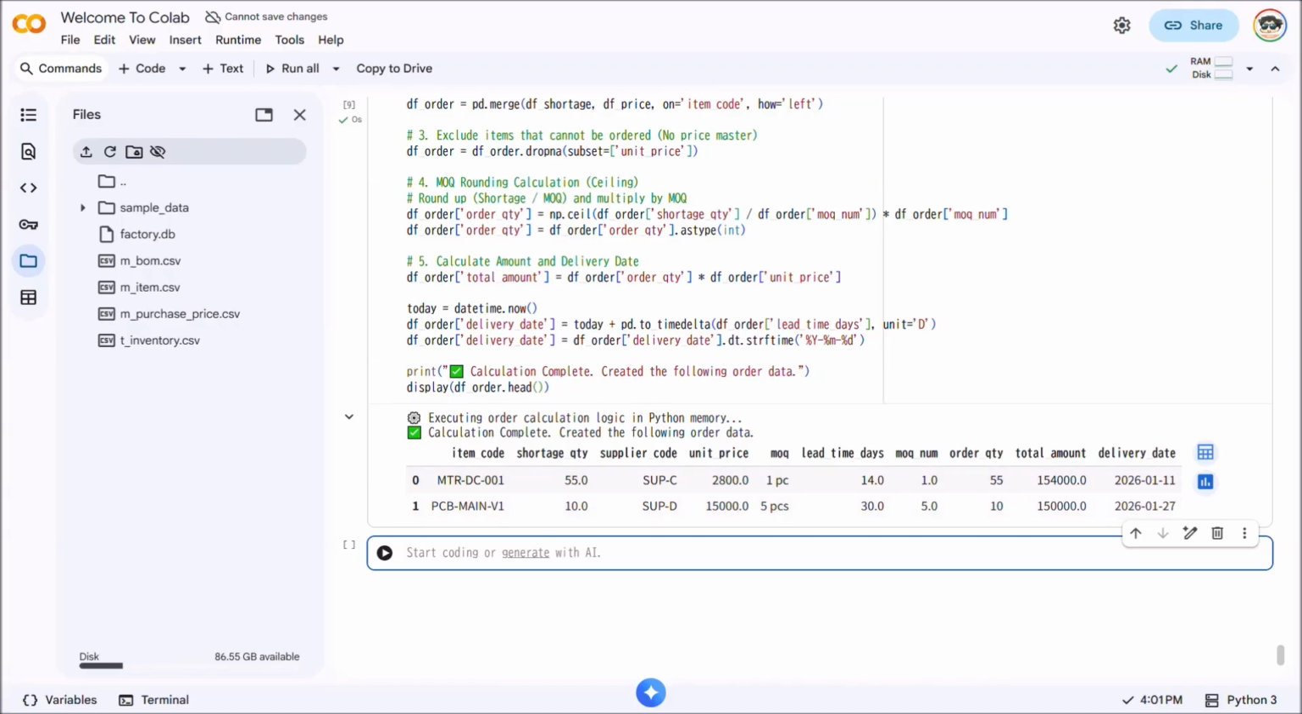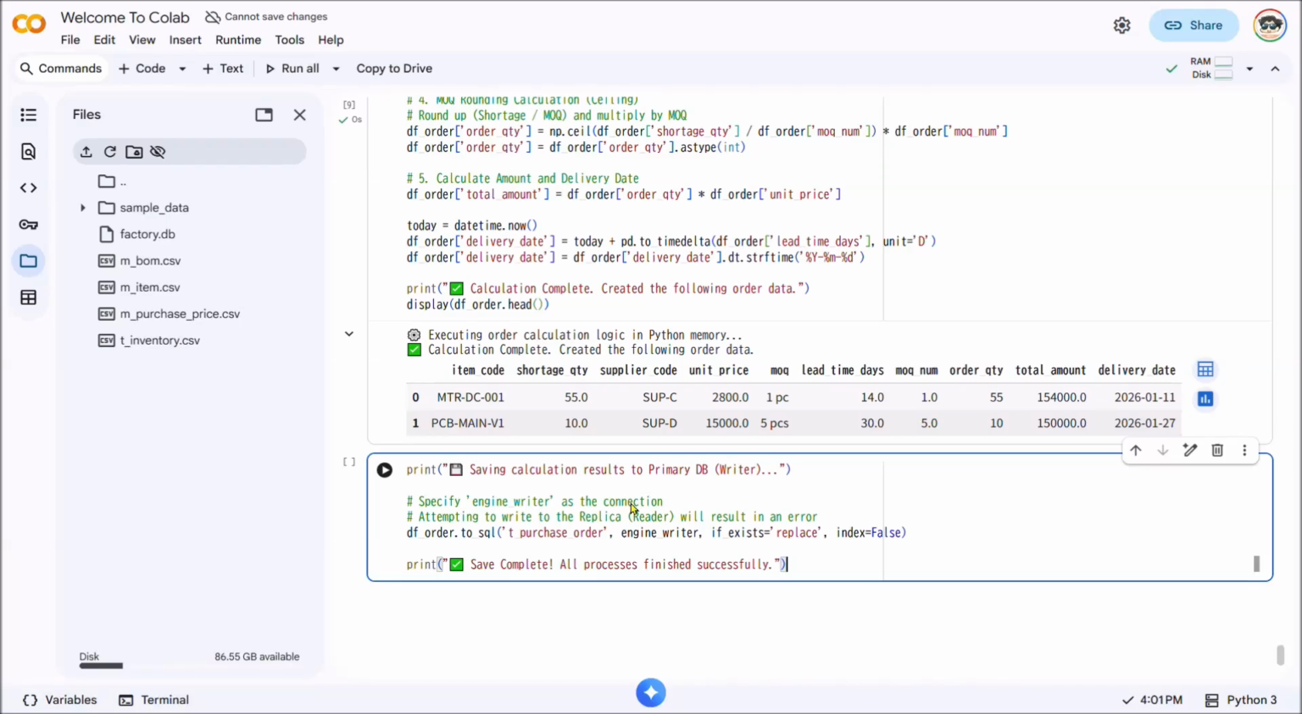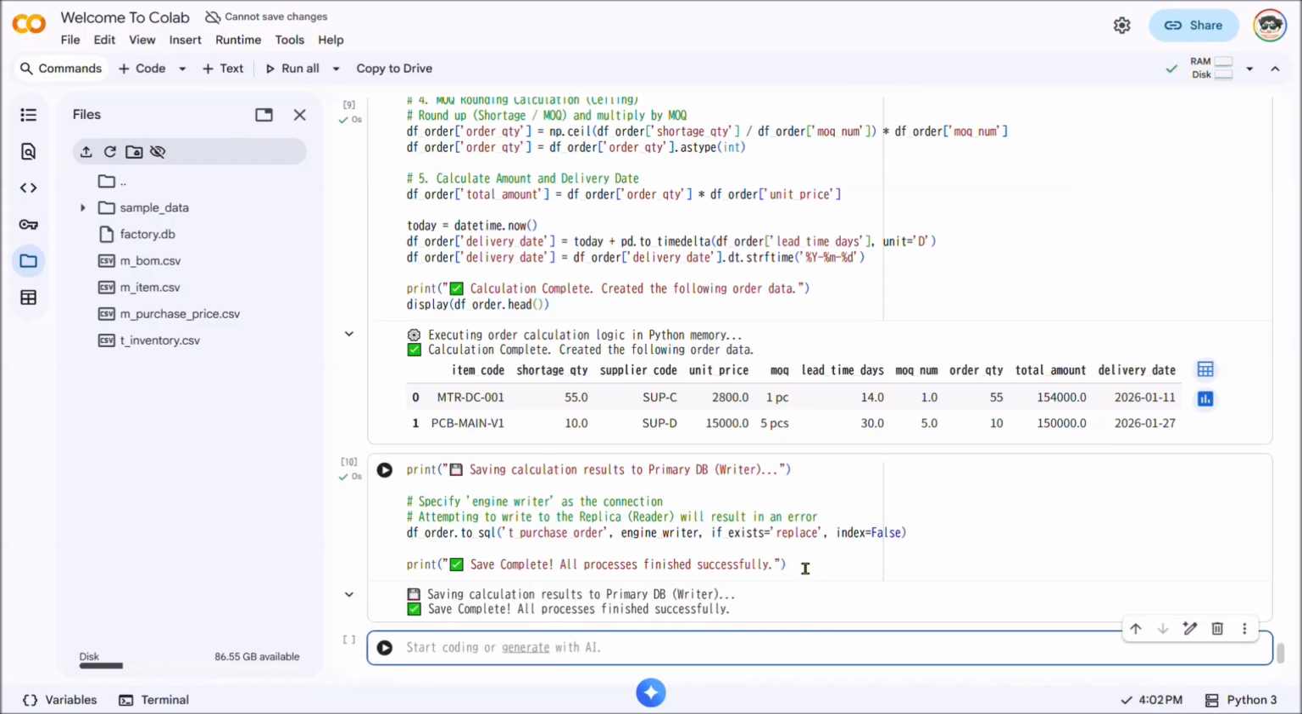So finally, we load the result back into the primary database instance, and we must use the engine writer. We cannot write to the read replica. So Shift plus Enter, and it successfully completes the process. So that's all for the explanation of how to manipulate the Amazon RDS instance from Google Cloud.